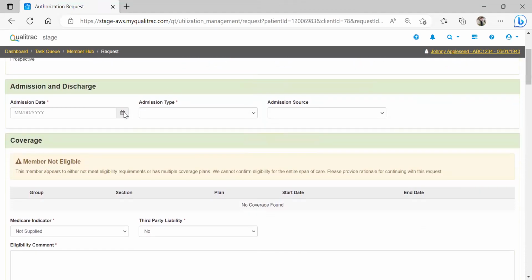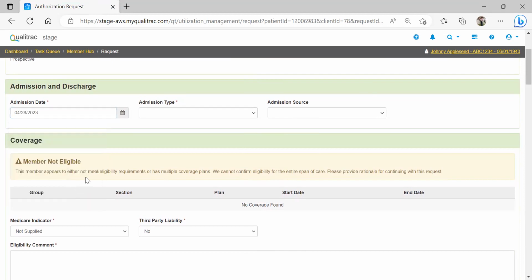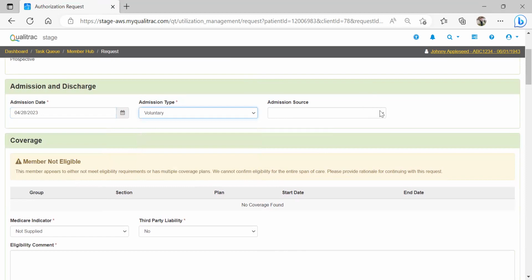We will choose a future admission date, when the individual is expected to enter your facility, and choose an admission type and an admission source.